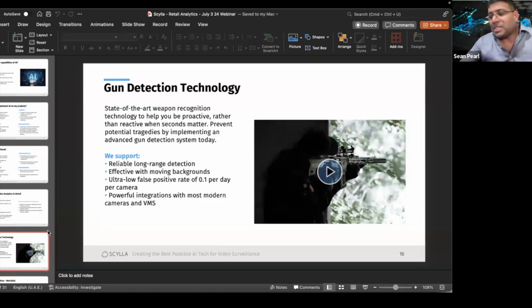Right. So let's take a look at some of the analytics that Scylla offers, which are more applicable to the retail industry. Now, the first thing I'm actually going to begin with is a physical threat solution.